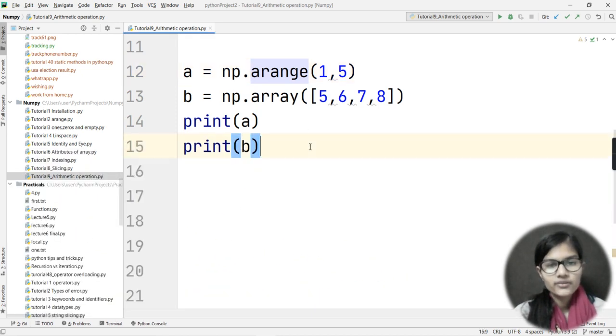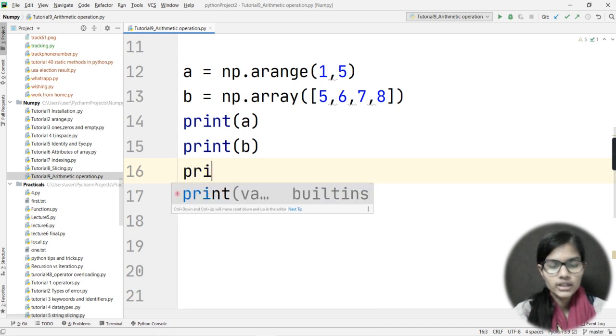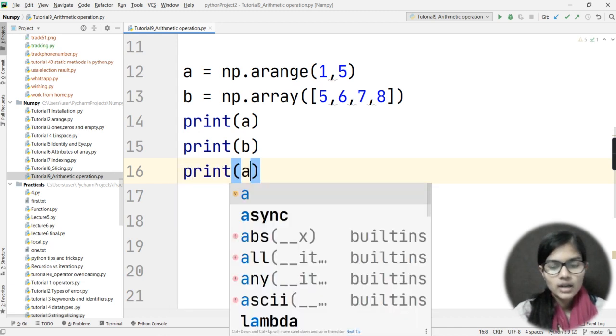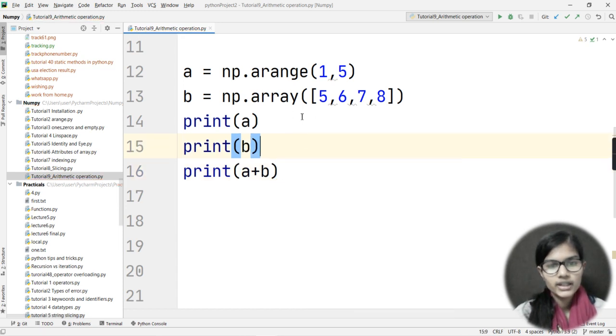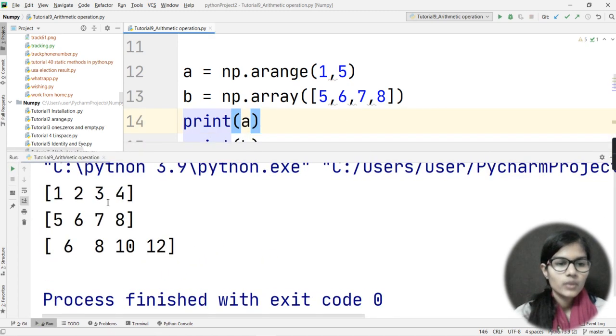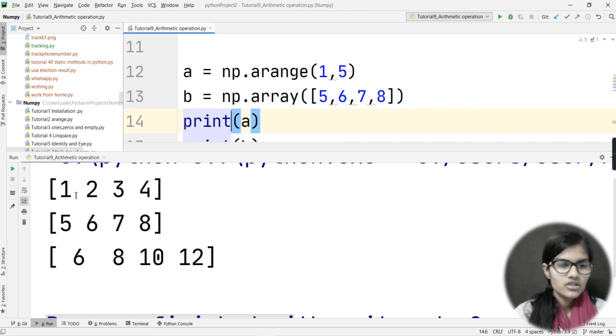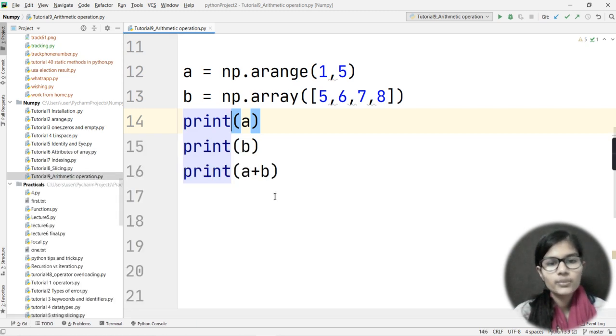Now if I want to perform some operations on my arrays, how will I do that? I would write print, and now I can do a plus b. Here I have used both of the arrays, a and b. So what did I get in the output? I got the addition of both the arrays. The first is 5 plus 1, I got 6. Then 6 plus 2, I got 8. Third is 7 plus 3, I got 10. And fourth is 8 plus 4, and I got 12. So this is how we perform the operation.